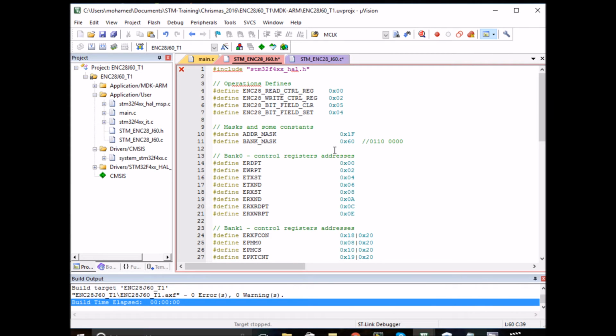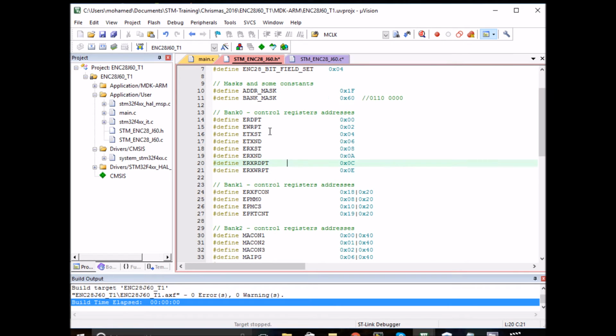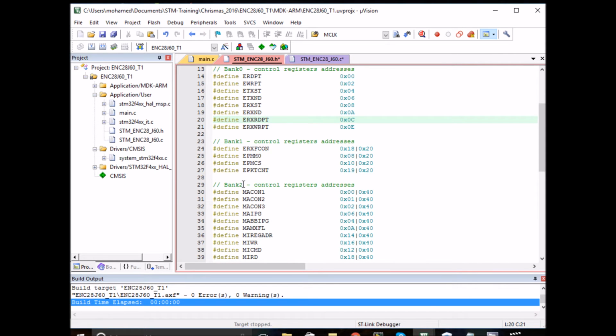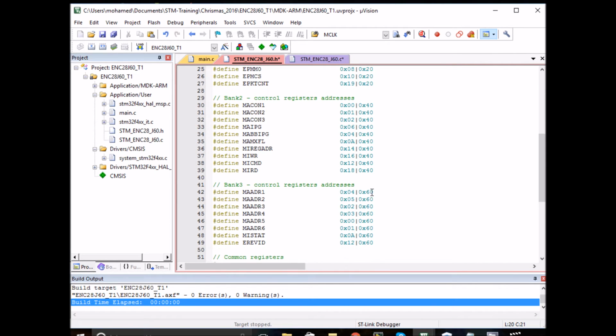And I have defined some masks and constants. I'll come back to them in a bit. And I have defined the control registers of each bank. For bank 0, these are the control registers. For bank 1, these are the control registers, and so on. And what can you notice? In bank 0, I've just added the plain address. But for bank 1, I've added this extra bit to it, 0x20. And for bank 2, I've added 0x40. For bank 3, I've added 0x60.